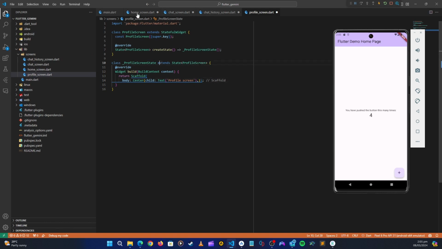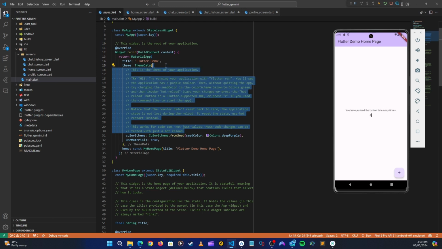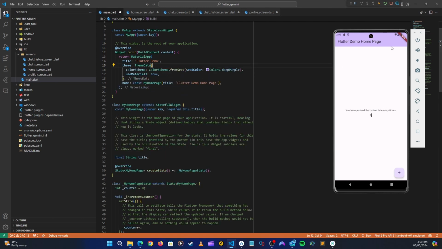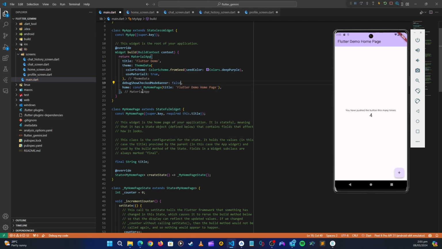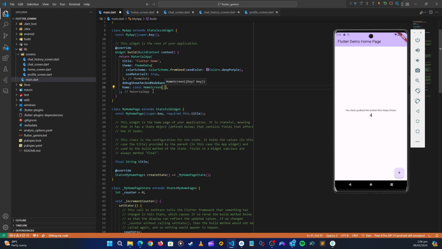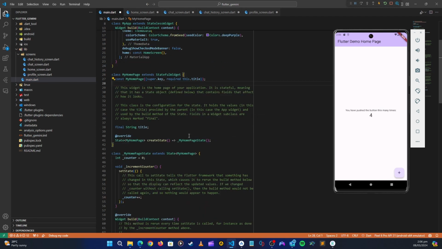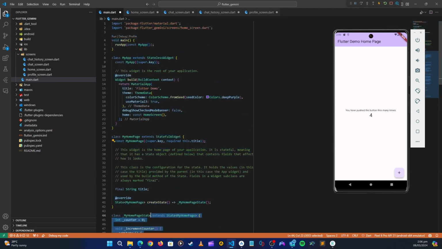So now if we go back to the main.dart, first of all, let's remove all these comments, and then let's remove this banner here. So down here, we're going to say debug show mode banner to false. Okay. Next here, instead of calling home page, let's call our home screen. And then this home page here, we can go ahead and delete it.